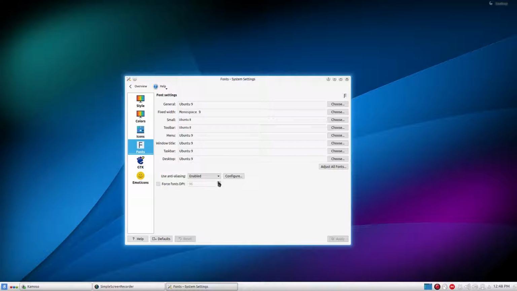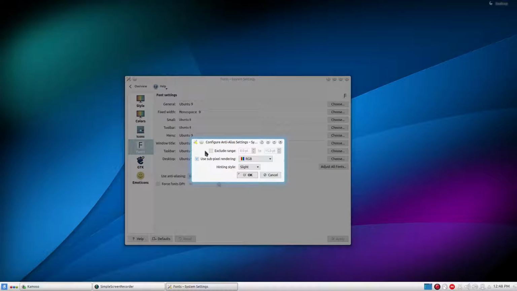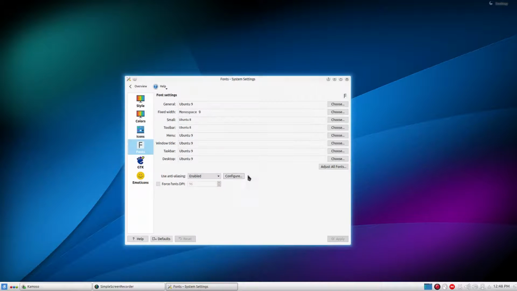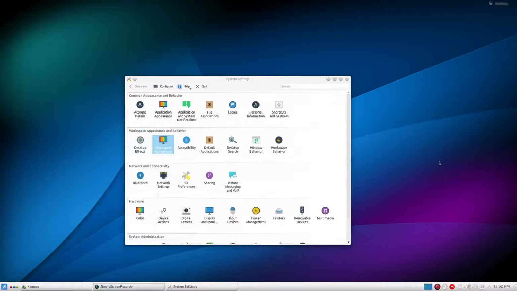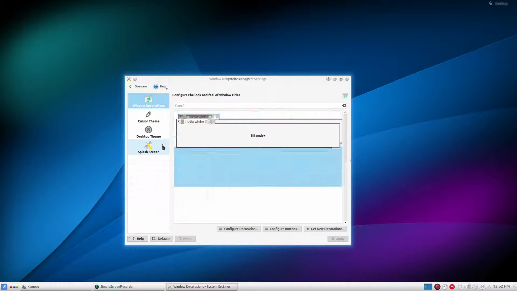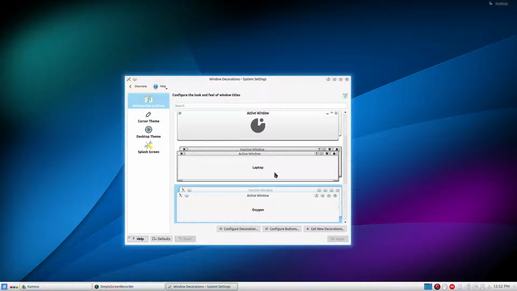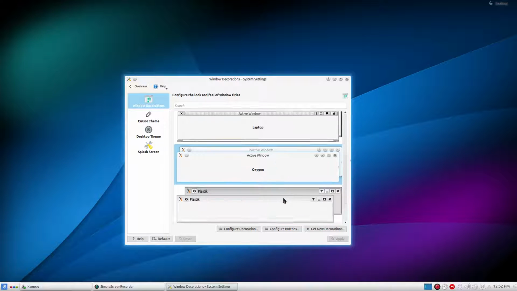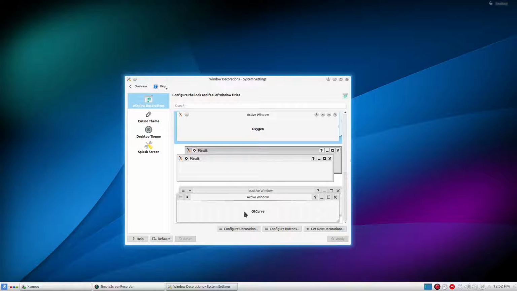Now, I will use anti-aliasing, and we're going to have that enabled. Use RGB, hinting style slight, all that. Okay, so we're good there. All right, the next place that we will need to go to is workspace appearance. And we are going to scroll on down until we find the Qt Curve, and we're going to apply that.